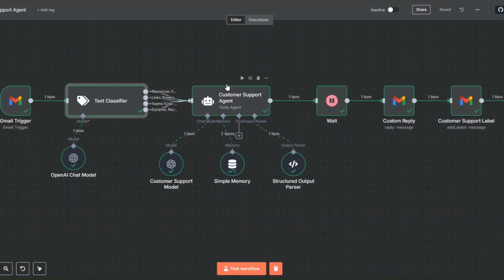And then after we generate an email reply, we're waiting a few seconds and sending them the custom reply that we generated using our customer support agent. And then we are labeling the email as customer support. So this is a simple workflow that I'm going to show you how to create in this video.